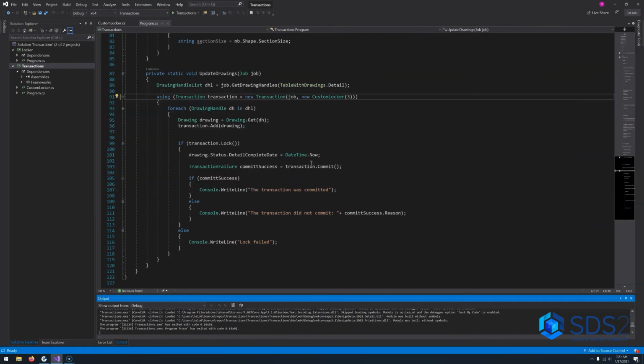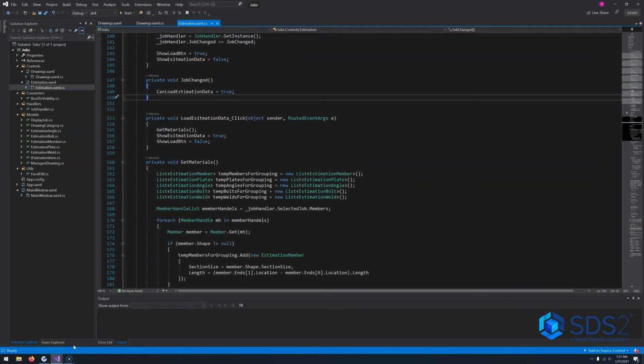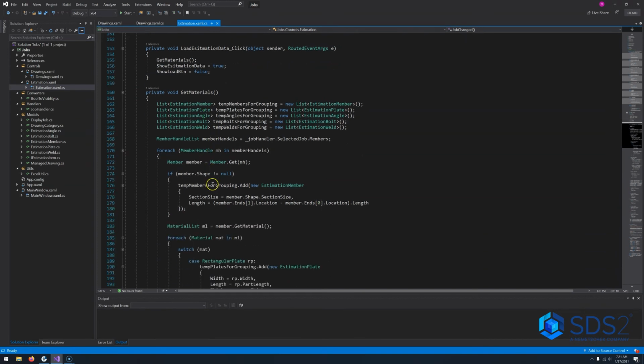Okay, so let's jump back into our project in 3, 2, 1. Okay, so now that we're back in our project, let's go ahead and fix it up a little bit with what we've just learned about transactions. So let's go to our Estimation.xaml.cs and let's add our read-only transaction to our GetMaterials method. We'll want to add our read-only transaction where we're reading from our SDS2 model. So we can start with that right here.